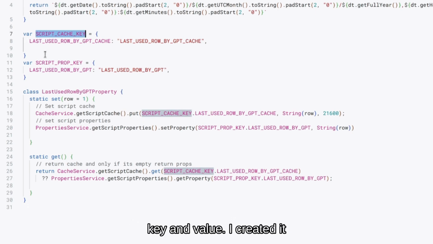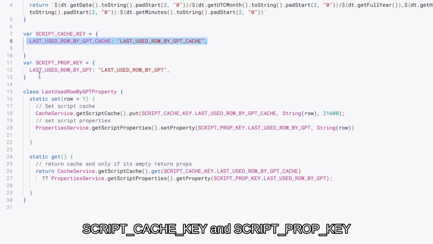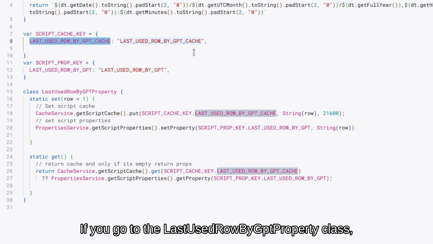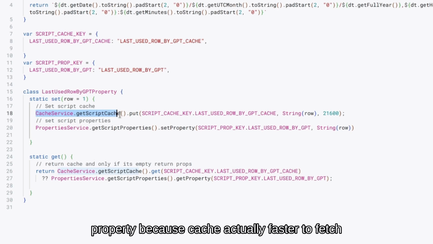I have created it because I don't want to get any typos. So it's the same for script cache key and the script prop key. If you go to the last used row by GPT property class, in the set section, this is where we set the script cache and the script property, and the values come when we call this class in our functions. And we are setting both cache and property because cache is actually faster to fetch than property.